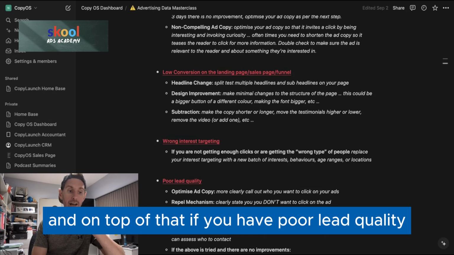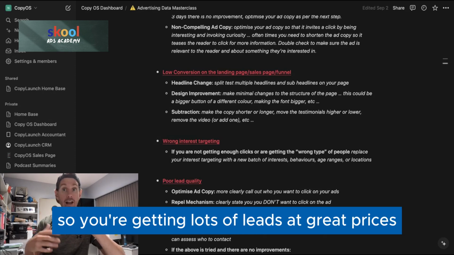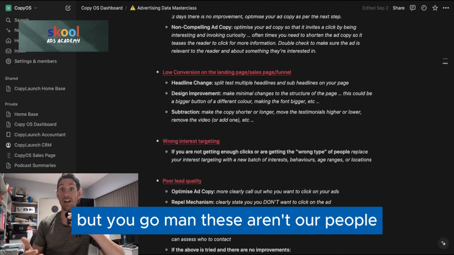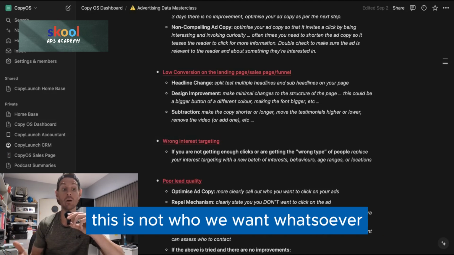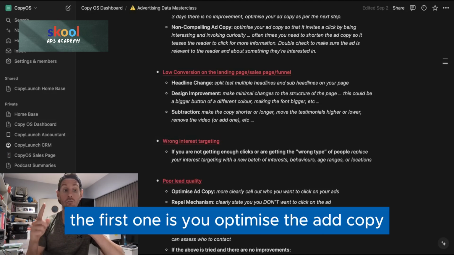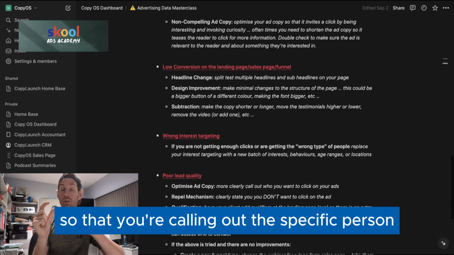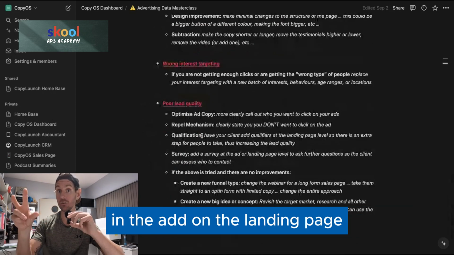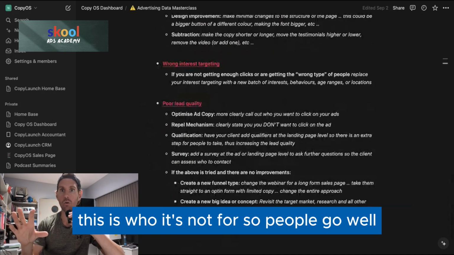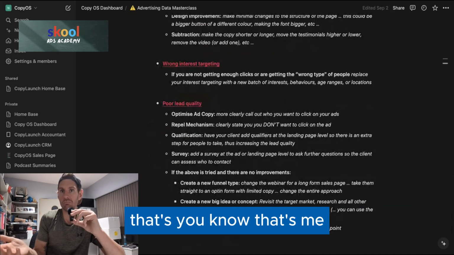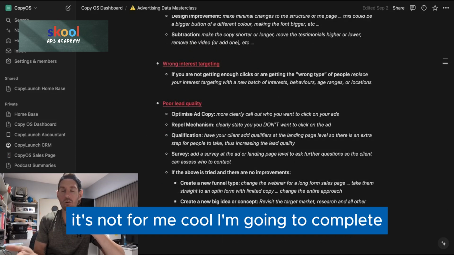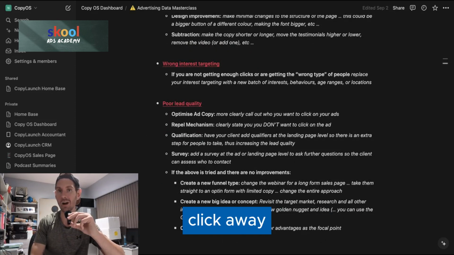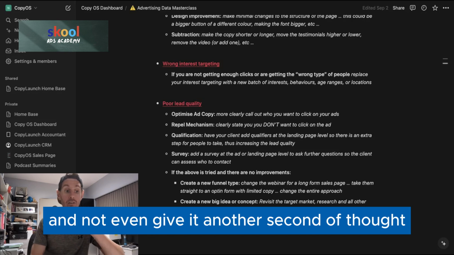Okay? And on top of that, if you have poor lead quality, so you're getting lots of leads at great prices, but you go, man, these aren't our people. This is not who we want whatsoever. These steps that you go through, the first one is you optimize the ad copy so that you're calling out the specific person. And then second step is add a repel mechanism in the ad and on the landing page. This is who it's not for. So that people go, oh, well, that's me, it's not for me. Cool. I'm going to completely click away and not even give it another second of thought.